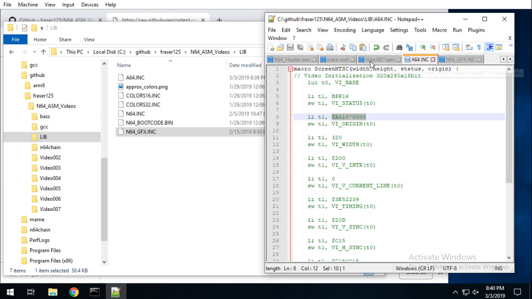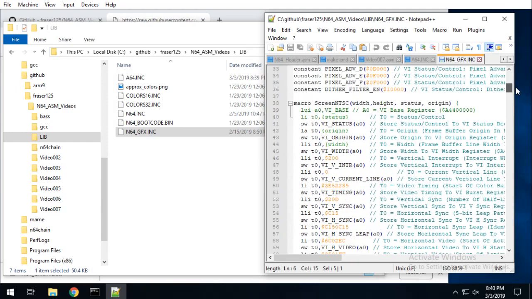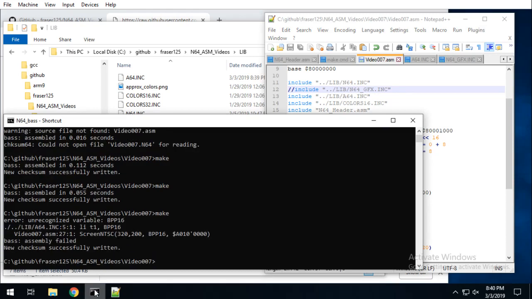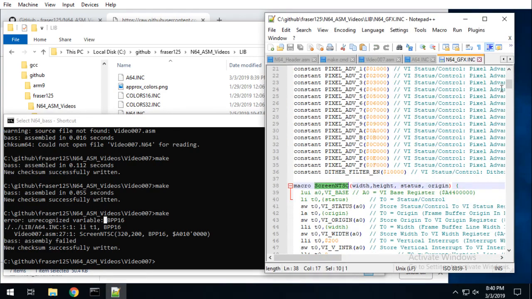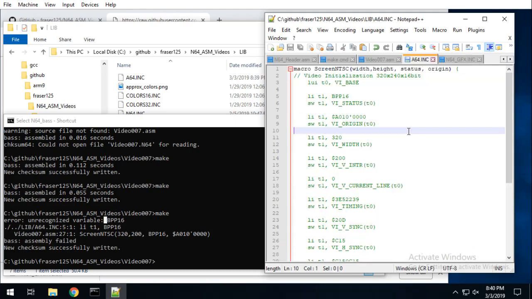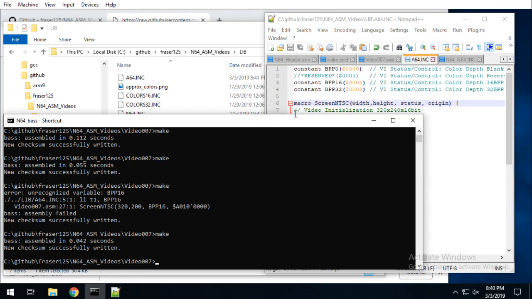All right. And now, to be clear, the screen NTSC is in the N64 graphics, and we are already including that one here. So I'm going to start and comment it. I forget what things we might have used from there, so we'll find out. Okay. Unrecognized variable, BPP16. So here, these three are good ones. We're going to go ahead and take those and just put those at the top of our file here. And that was it. That's all it took to compile that.